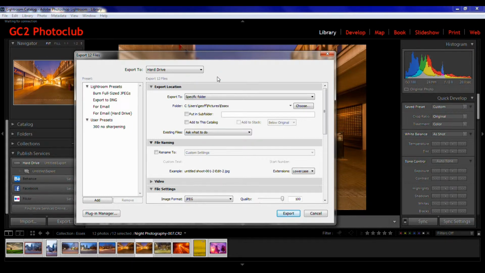On the left hand side of the screen are presets provided by Lightroom that give you the option to bypass the dialog on the right with one click. You just click on the name of the preset to see what it does, for instance burn full size JPEGs. You can also create your own user presets to save you time in the future if you have a regular method of exporting files. I will show you how to do this after setting up this current export method.